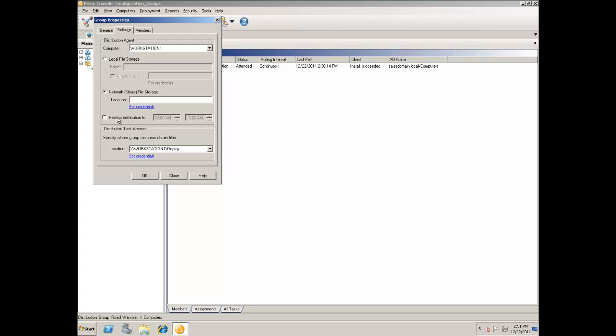And then you also have the ability to restrict what times it would be possible for the distribution agent to download the payloads of tasks. So if you did not want the distribution agent to copy the payloads of tasks down during the working day, you can specify that it do it only during sometime over the night or in the early morning.